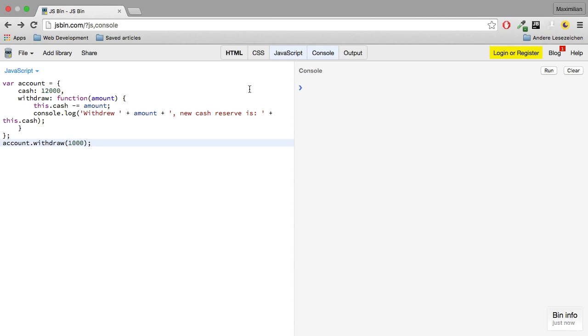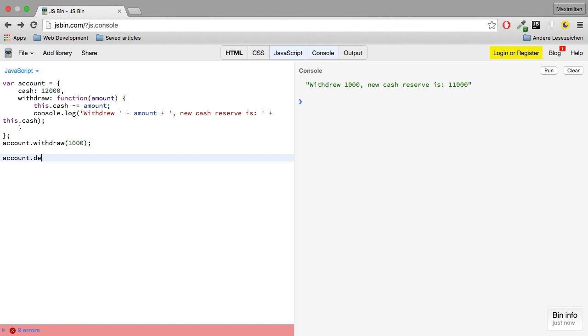Here I have an example object which has a cache property and a withdraw function, which basically reduces the cache property by the amount passed to the function and then prints out the new amount. So if I run this, we get that I withdrew then 1000 and therefore the new reserve is 11,000. Now it would be great to also have a deposit method. And I could create it by simply writing account.deposit equals function whatever.